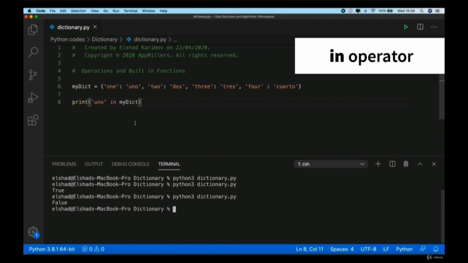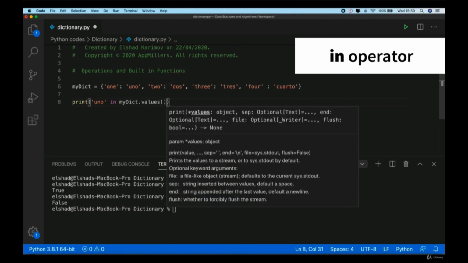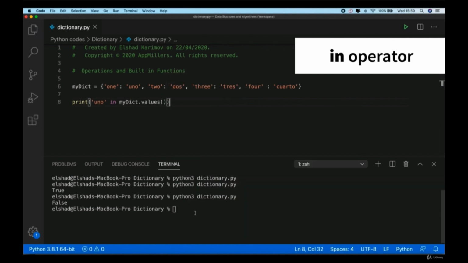But if you want to use the in operator for values, you remember we covered in the last lecture that we have the values function which returns only values. So we can use values here and run our code. You see that in this case it returns true. So to check values, we need to call the values function that we covered in the last lecture.